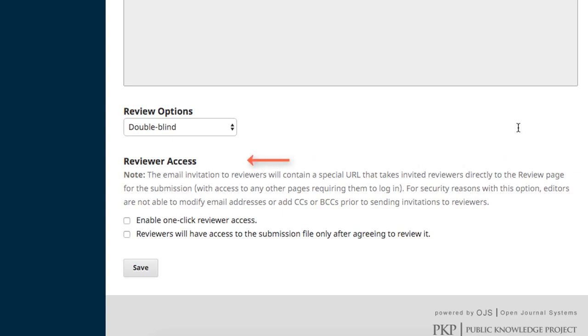Finally, we come to Reviewer Access, which tweaks how and when reviewers can access submissions they have been asked to review. If you would like to either enable one-click review access or stipulate that reviewers must agree to review before they are able to access submission files, tick the appropriate boxes. When you've completed the settings to your satisfaction, click Save.